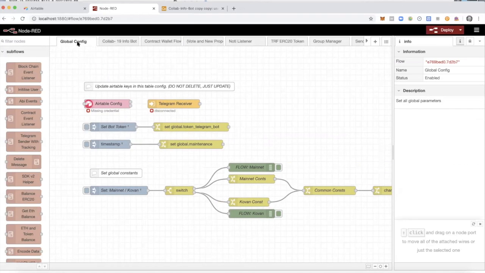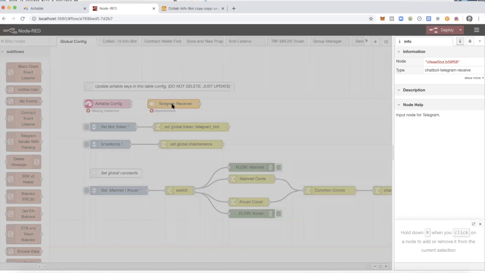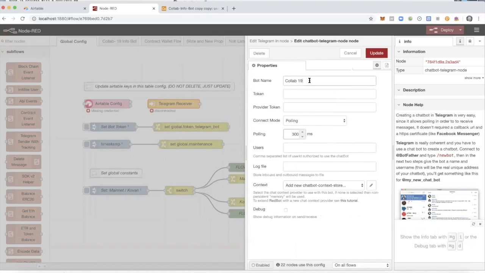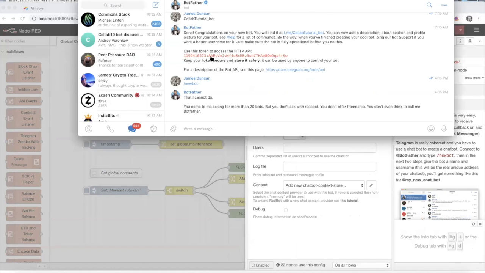So this is the global config tab. Once you download Node-RED and have it up and running, and you clone the repo, it'll be sent here to this tab. And this is where you add all of the API keys for your database, your interface, your key management, as well as your DAO contract listening. So the first will be your Telegram. You open up Telegram here and then change the bot name and the token ID that you get from the BotFather.